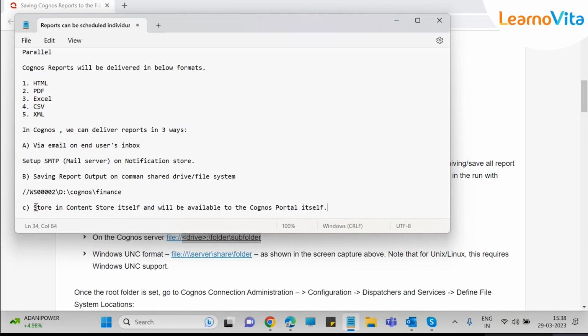What does it mean? When a report is run or a scheduled report is run and executed successfully, when you check the run history of the report, there you will see the format, for example Excel or PDF or HTML. You will see the format there itself. So that format of the report will be saved in the content store database, and that format will be available on the Cognos portal itself on that report.